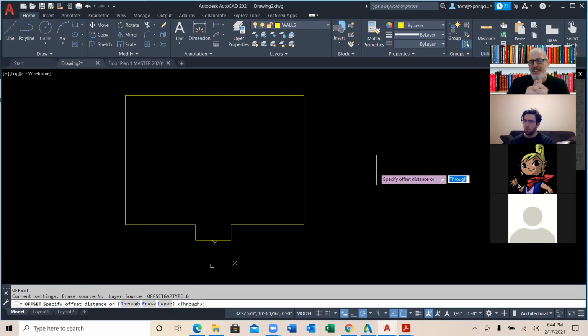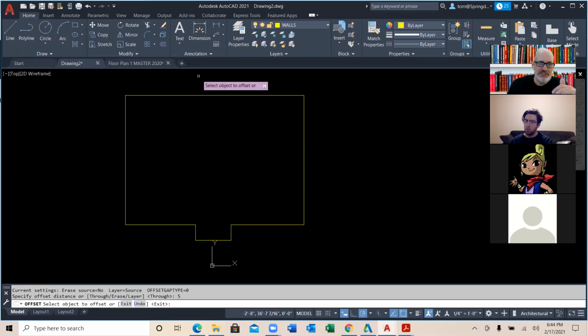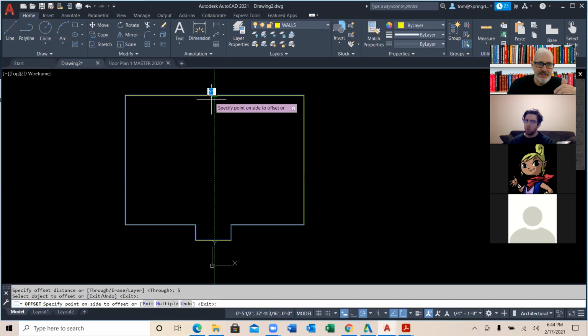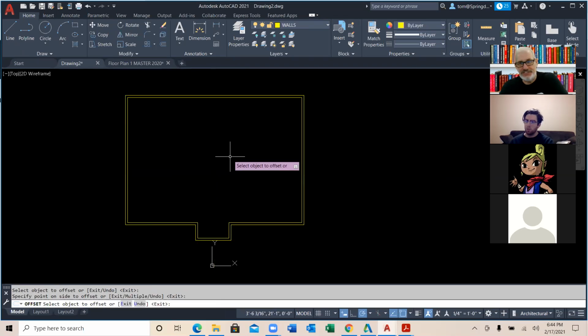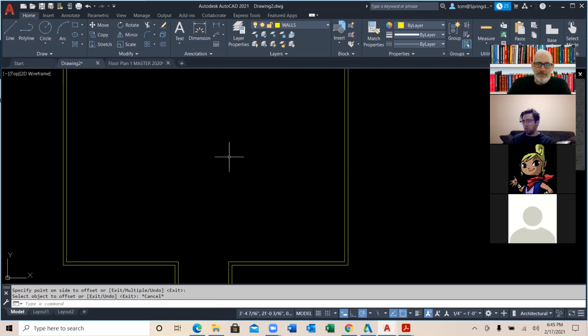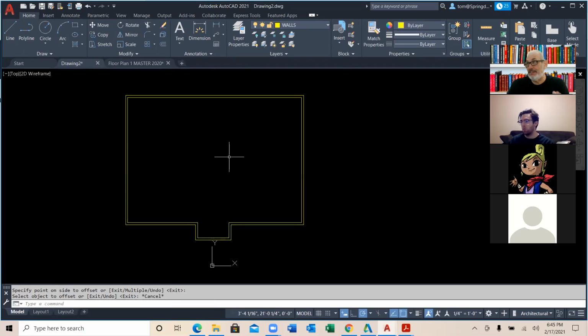I just said that the walls are all 5 inches thick, so I just type in 5 and hit enter. Then what I'm going to do is click here, click on there, and pull it in. Boom, done. There it is. That's how you do that. So it's the polyline that makes the offset command so powerful. The two work together. So you want to have that. Okay, that's how we do that.